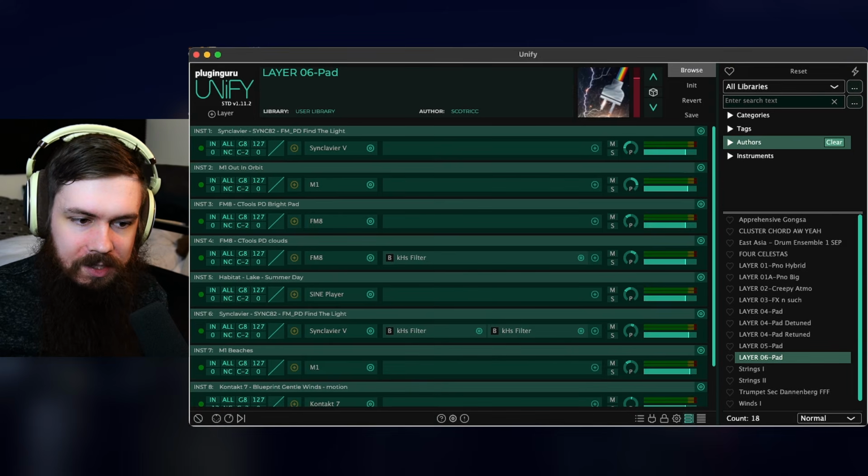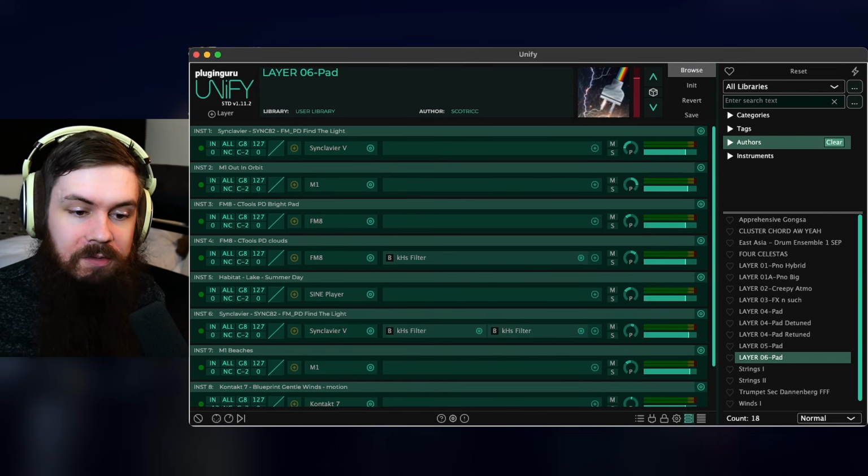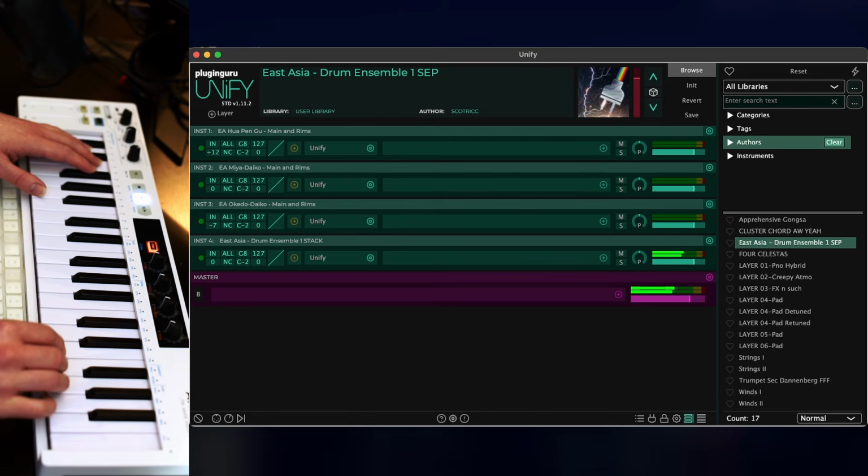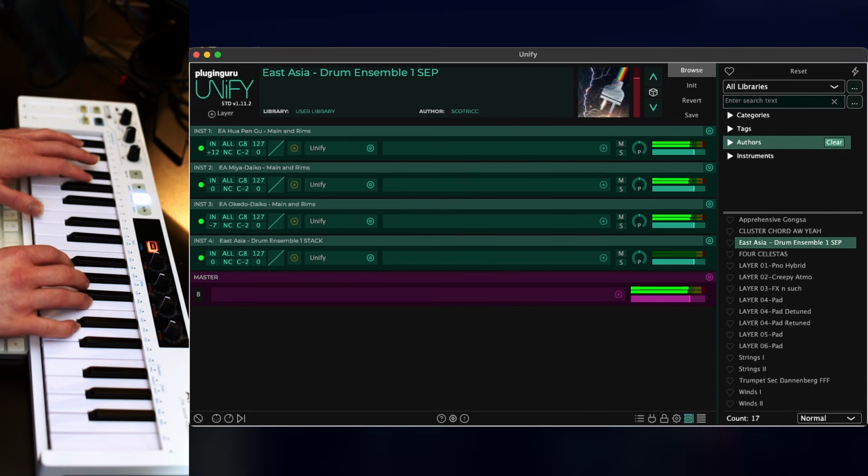Another way is to use layering to make an ensemble using different parts of the same instrument. For instance, in Unify at least, I can set up different instruments and offset their key positions so that I can play them all at once. I can play them all separately. Or I can play a combination of all of them separately and all at once.